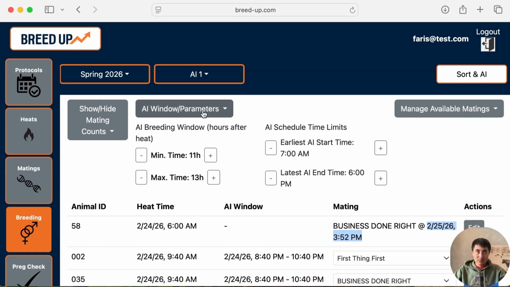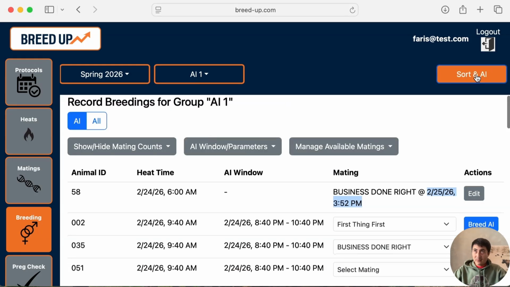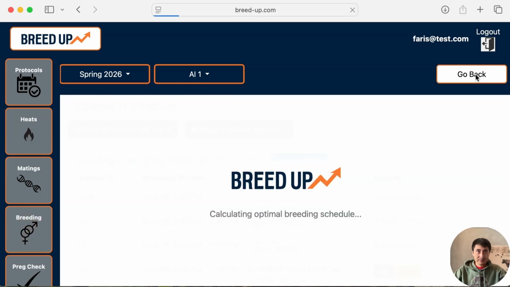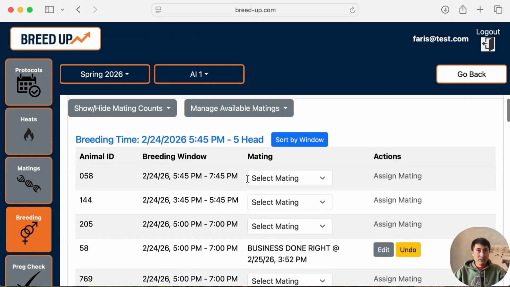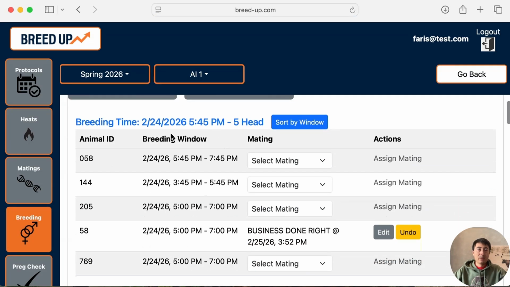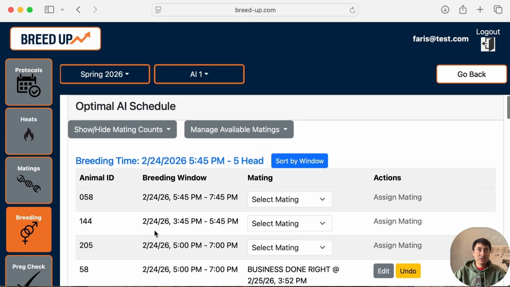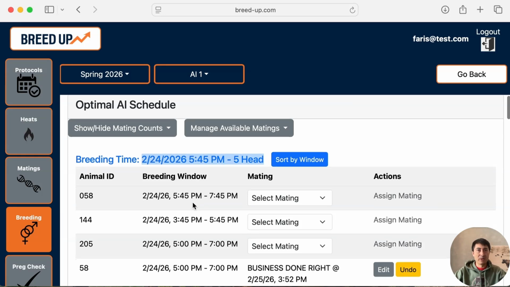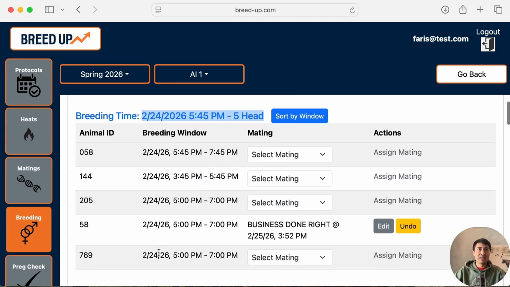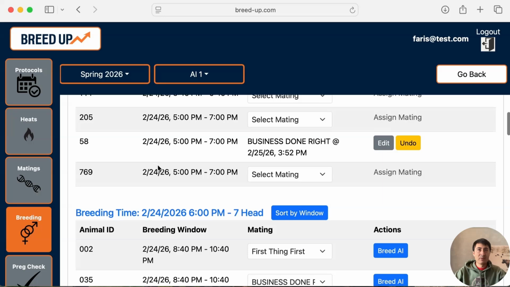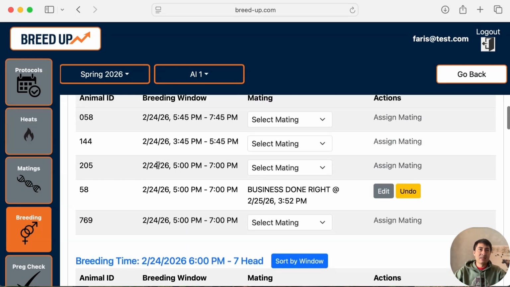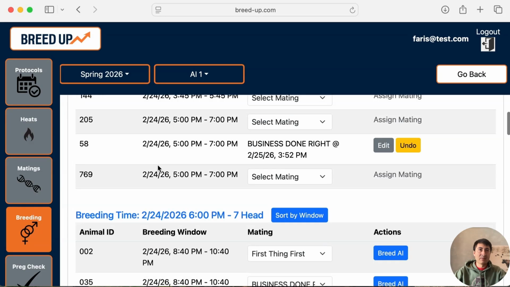So when we set those parameters and we hit this sort and AI button, the program will group those heats into the most ideal breeding groups based on their breeding window, and it will tell you the date and most ideal time to start breeding this group, where everything in this group will get bred within their window. And basically this will lead to the least amount of trips to the shoot.